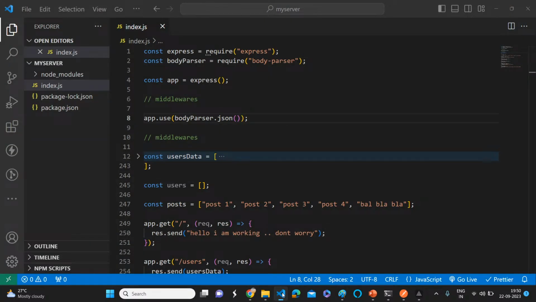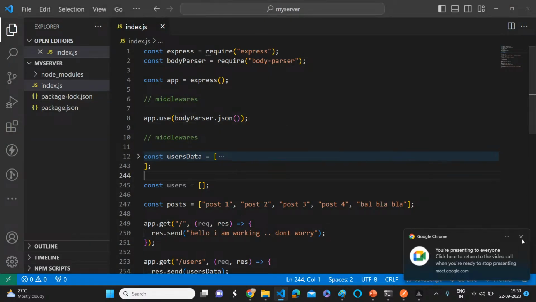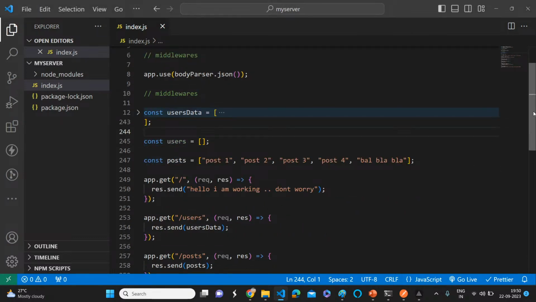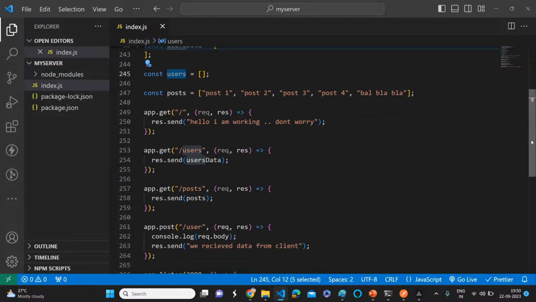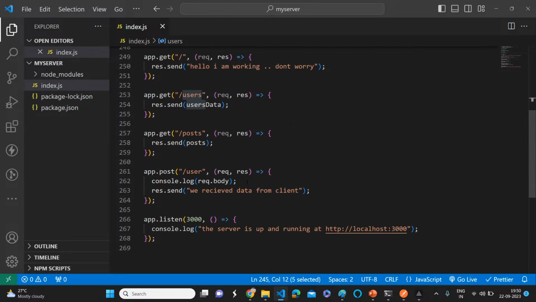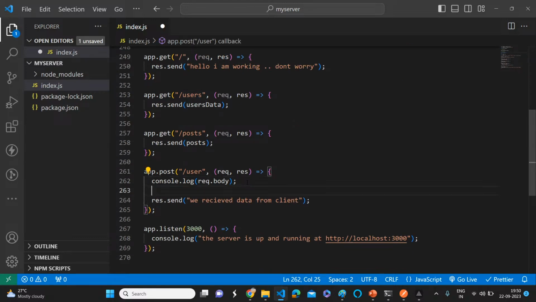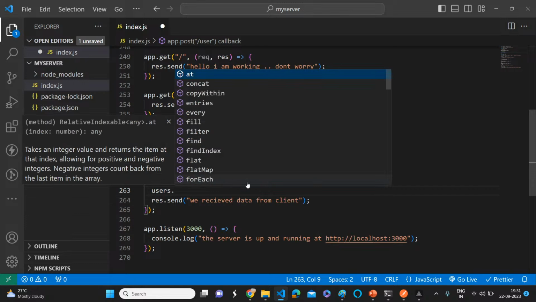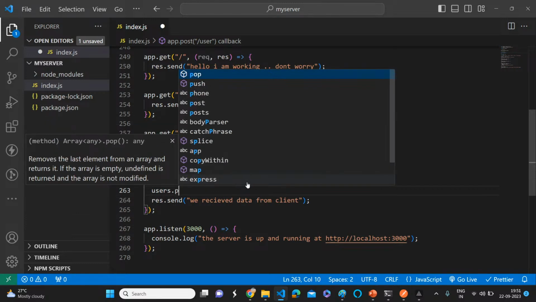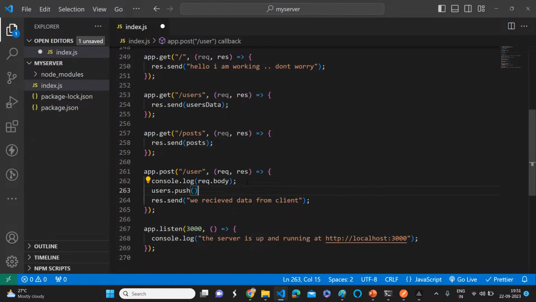So what can we do with the data? Once you send user details to the server, we can store that information in the users array. There is a users array. Can anyone suggest how we can store this into the users array? Which method? Push. Thank you. So you can push the data, right?